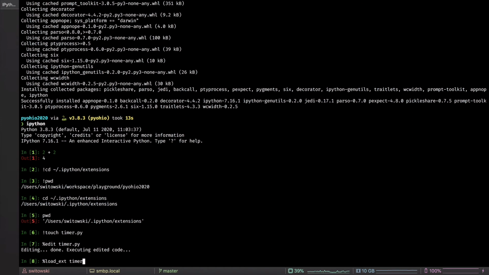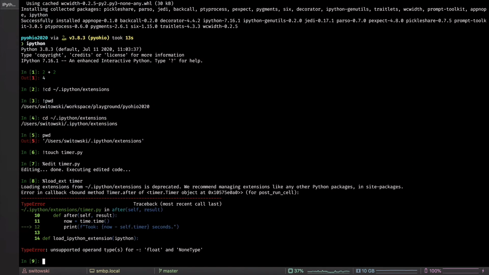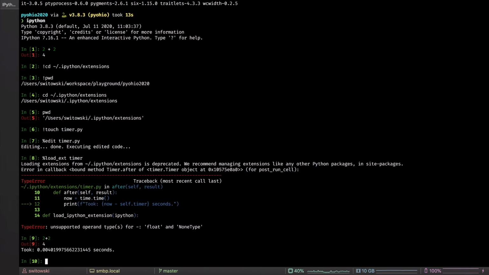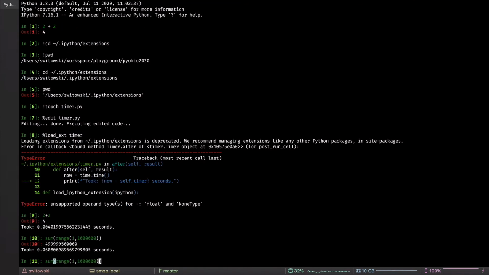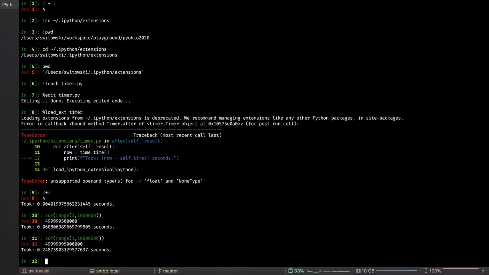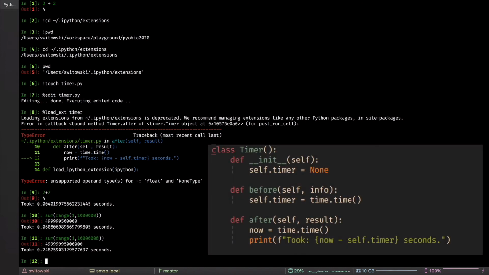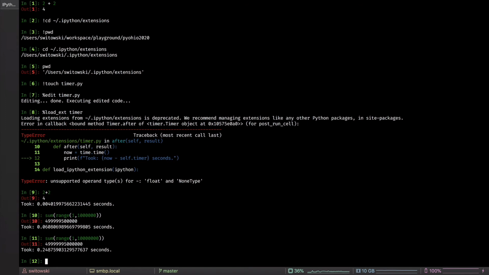And you see that we get an error. Although the extension seems to be working. That's because when we loaded the extension, the after function was executed, but before function was not. So self.timer is set to none, and we can actually go and fix it with a simple check.